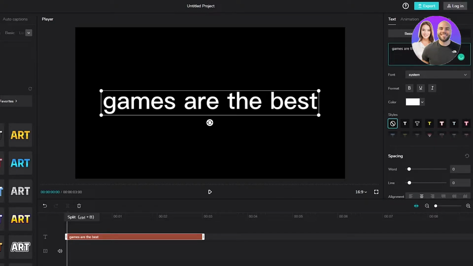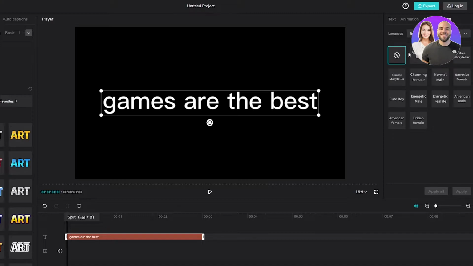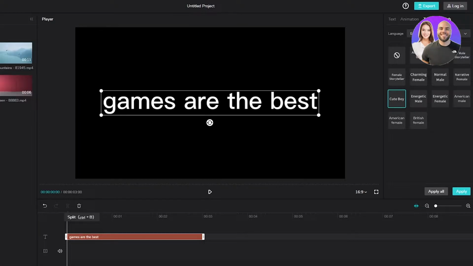Now, as I've written that, I'm going to go to text to speech and look at this. All these different voice operators that you can choose which will say whatever text you have written. So for example, let's go to serious female and games are the best. Games are the best. Look at that. It said games are the best in a serious female voice, or we can even go to cute boy voice. Games are the best. As you can see, it said it in the voice of a cute boy. So this is one of the many amazing features that I'm going to be showing you today. So let's go to another feature.